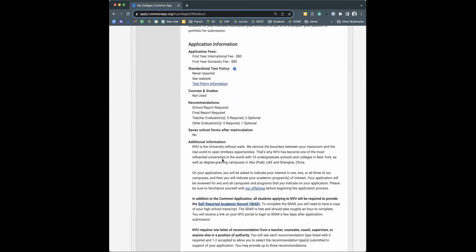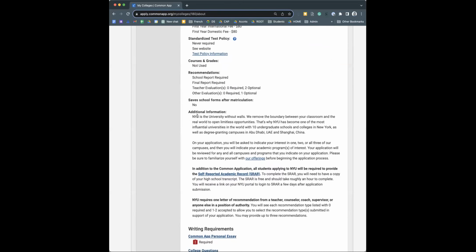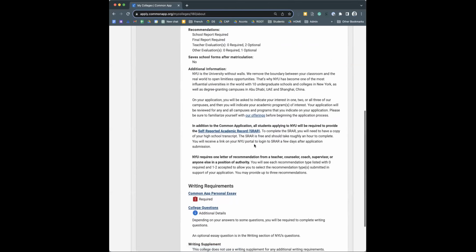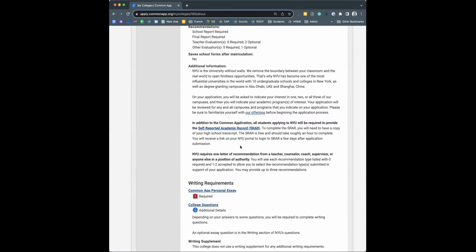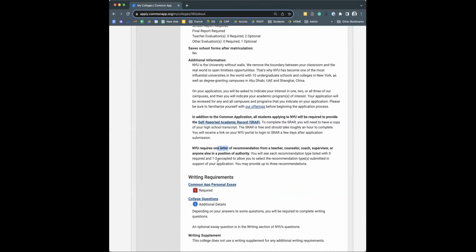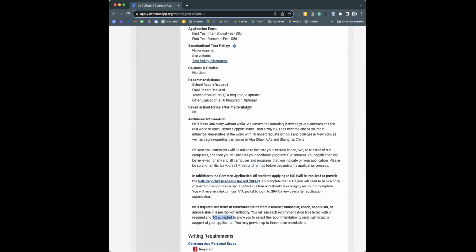They've also started including a bit of information about their philosophy or their global programs. So NYU has something here about having satellite campuses in Abu Dhabi and Shanghai. And then they're also telling you here that you'll be required to provide your self-reported record, and that's basically the courses and grades section, unless they've added something additional here I didn't see. And then here, NYU requires one letter of recommendation. You'll see the type listed at 0 and 1 to 2 accepted. So this is the most important thing, is that 1 to 2 accepted.